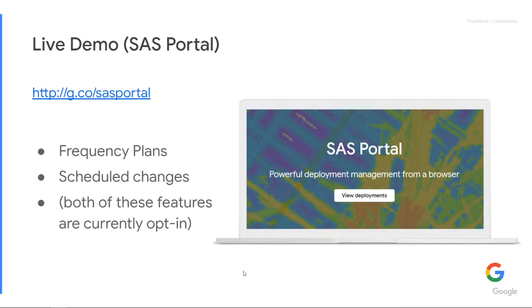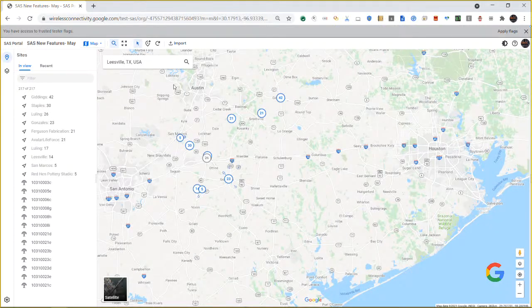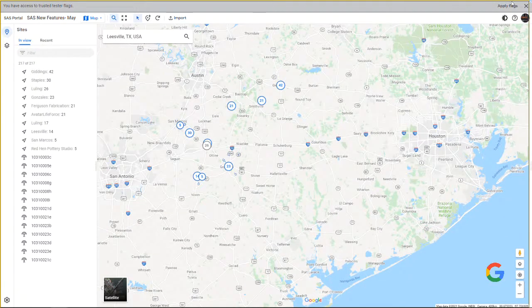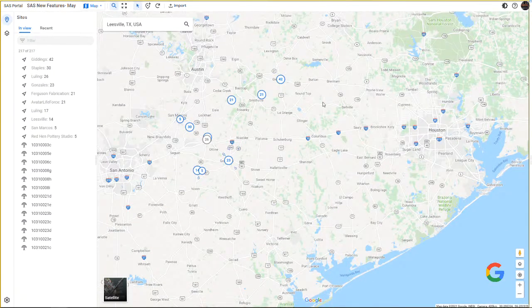So let me switch now over to our SAS Portal. And I'm going to go full screen so we can really see everything here. Okay. Looks like you can see my SAS Portal here.